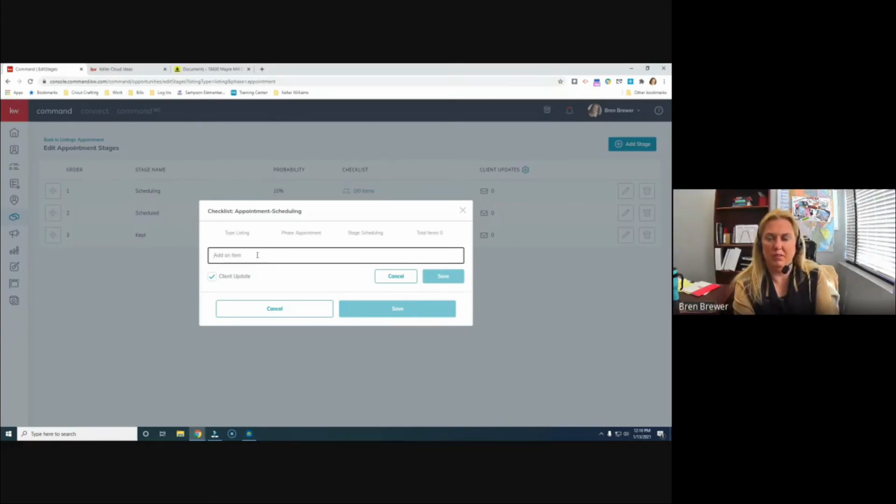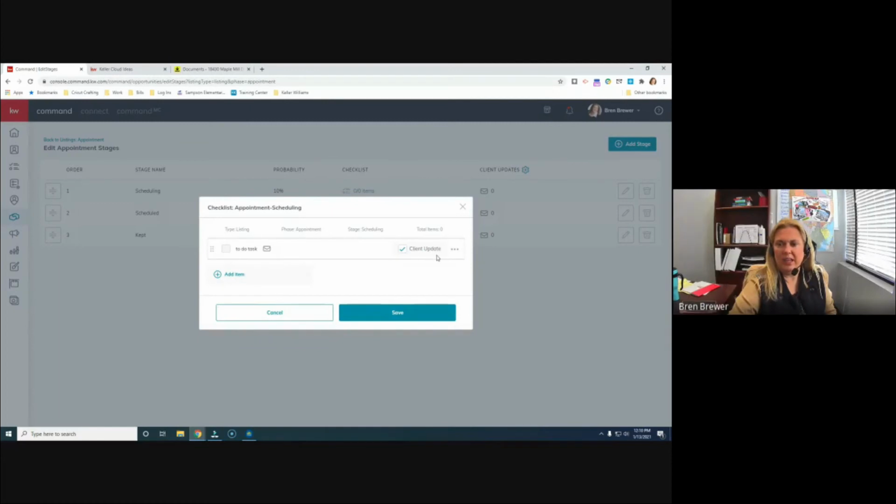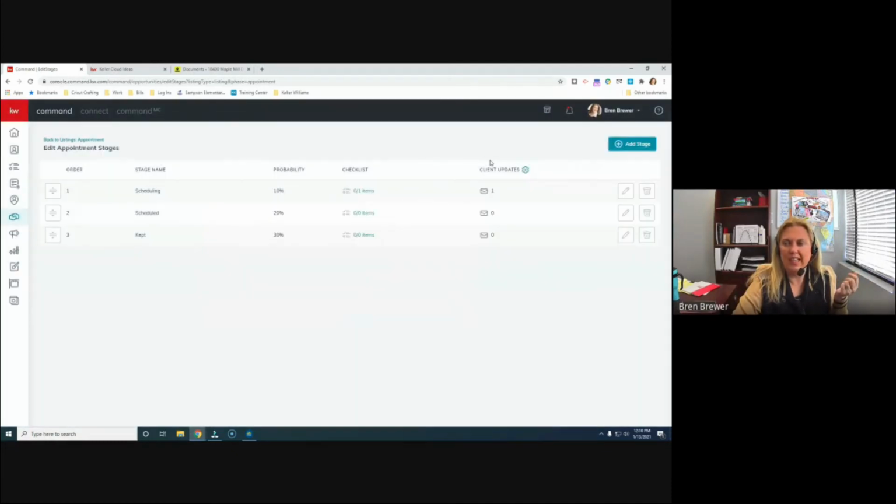So does that make sense? You have your to-do task here, or whatever you want. What does it mean when you check that? When you check this little box that says client update, that's going to add it to the automated email. And once you click that you've done the task, the automated email will go out on your client update telling them, hey, Jay's done this and got this done this week. So if you click the client update checkbox, it's going to add that checklist item to your client update. And see here, you can look and see that I have one item in my client update.